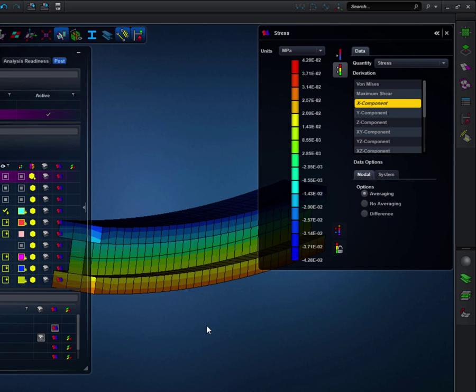We can use the color spectrum to determine what the stress is at intermediate locations across the beam. Here we see that at the centroid, the stress is 0.